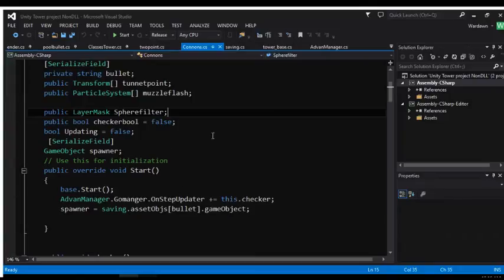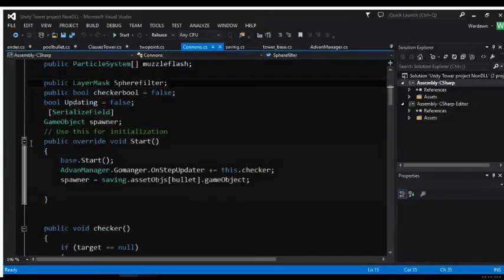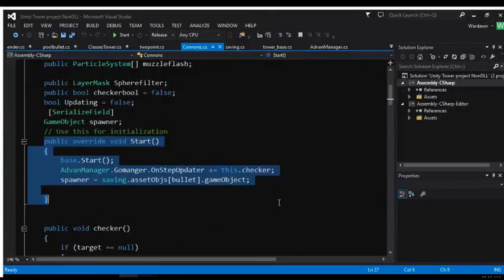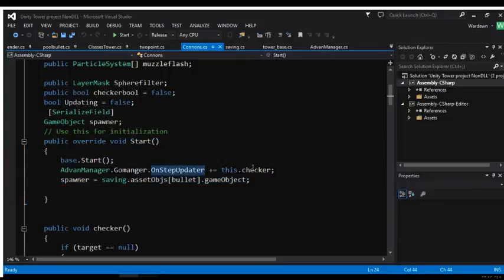Now, it's really hot around here. Yeah, about 87. No wonder I'm dying here. But anyway, in the start method, we are subscribing to a delegate that's just in there for an update.